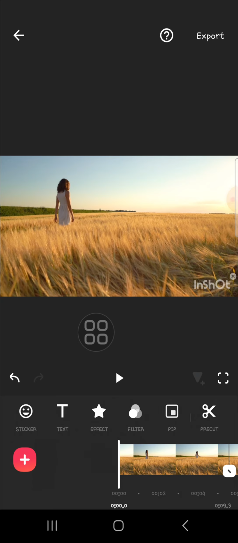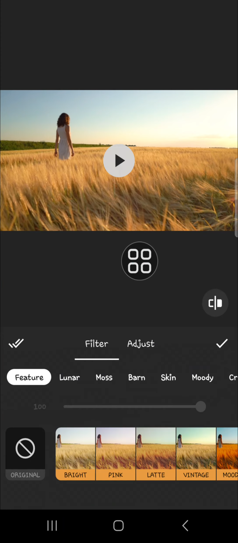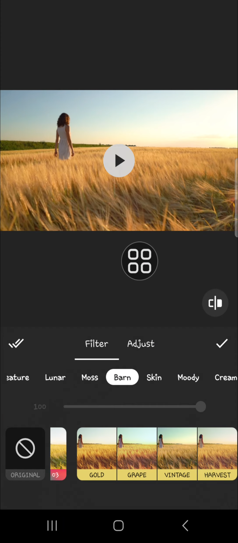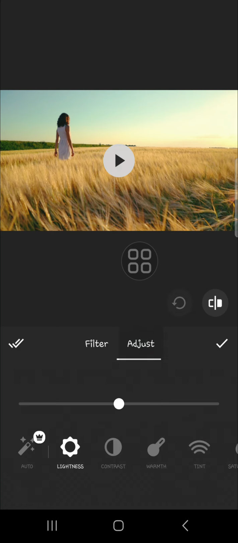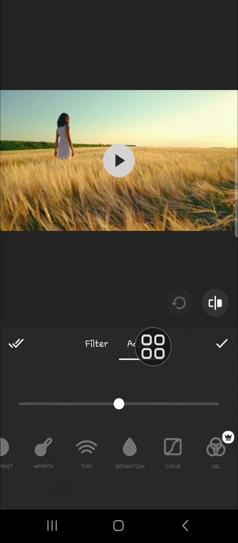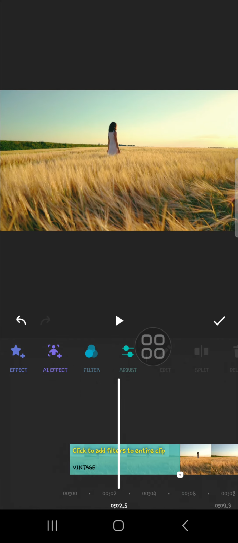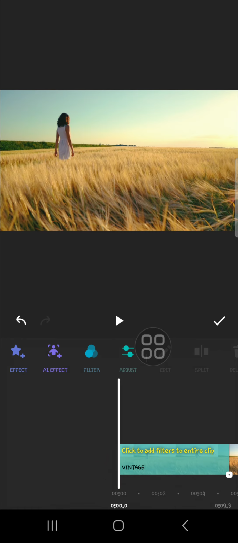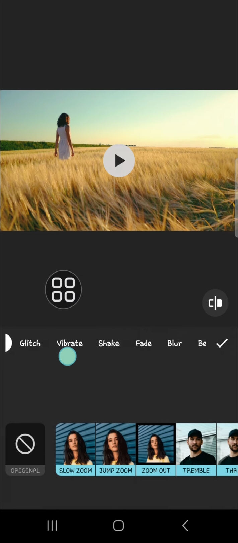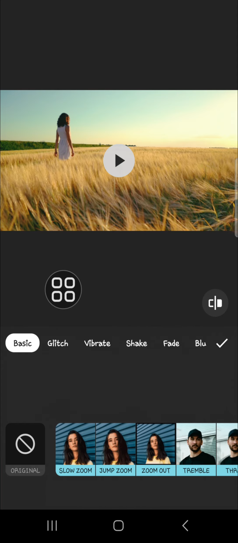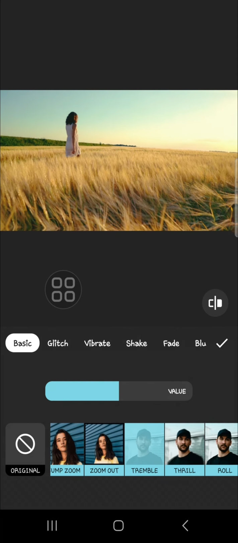I'm going to go to the filter, and here we will get a lot of filters for our video. I'm just going to choose vintage, and if you want to adjust lightness, contrast, or saturation, you can adjust it right here. And I'm going to click on the check mark. Okay, and then I'm going to show you the effect we can use on InShot. Go to the effect or AI effect. Okay, here we have a lot of effects guys, and I'm going to choose tremble.